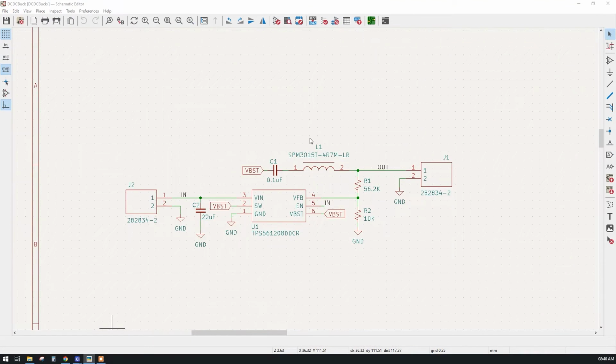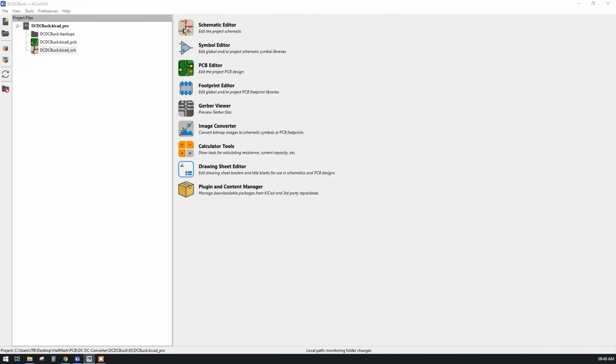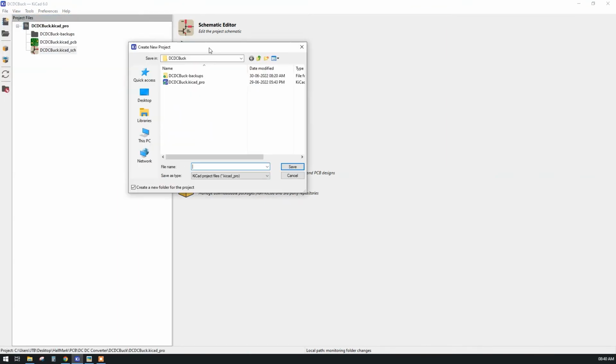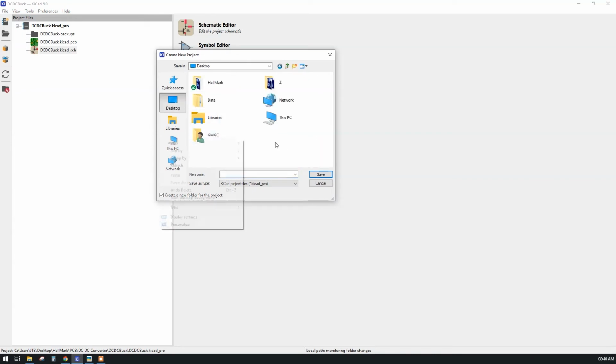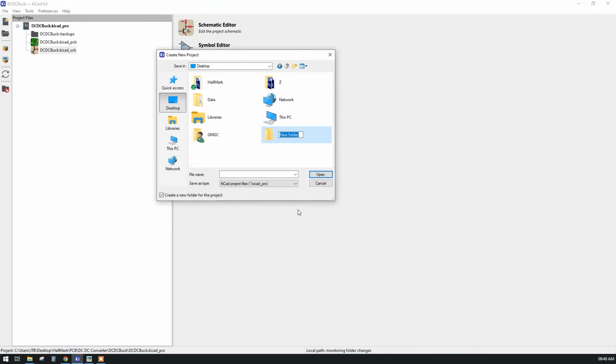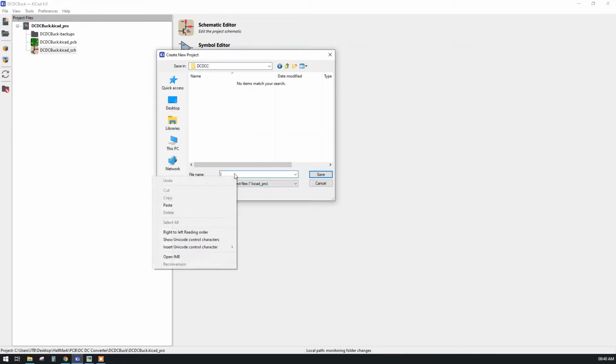So now to create this project, first close all the previous windows and let's create a new project. So go to the file, click on the new project. It will create a new project. Give the direction where you want to create your project. So I am creating on the desktop and give the name as DC-DC converter. I will copy the name, go to the folder and paste the name here, which will be the same for the project also. Now click on the save button.